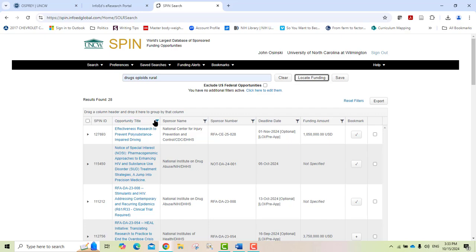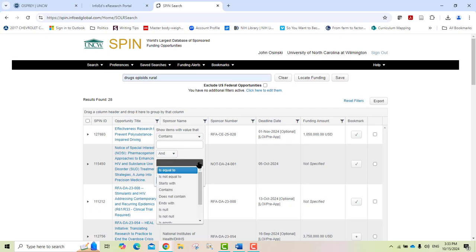Another thing you'll notice is each column has a little funnel, and when you click on those funnels, you get these options that you can change. Is equal to, is not equal to, starts with, contains. So let's say I did contains, I can say, for example, North Carolina, or North America, or whatever. Got and, or, and then let's say I was looking for all the ones for a specific funder. I could say contains National Institutes of Health, those kinds of things. All right.